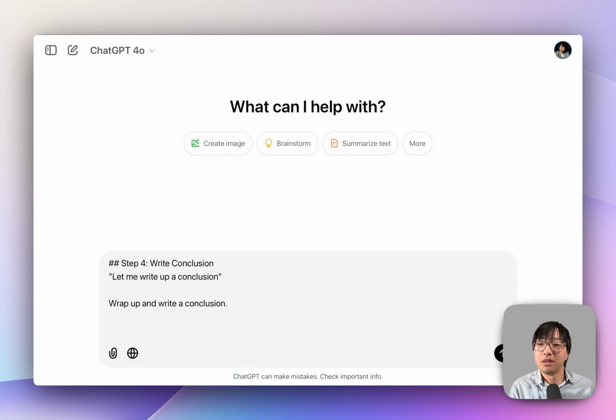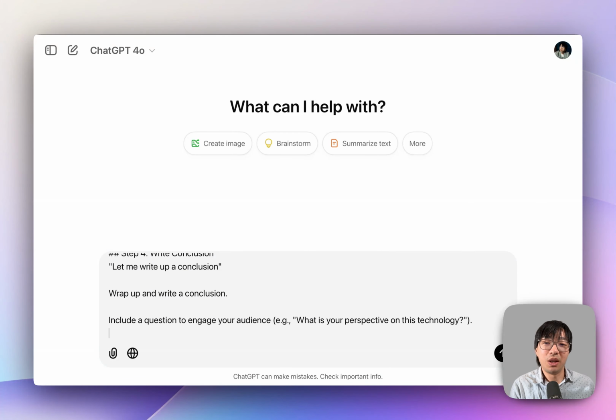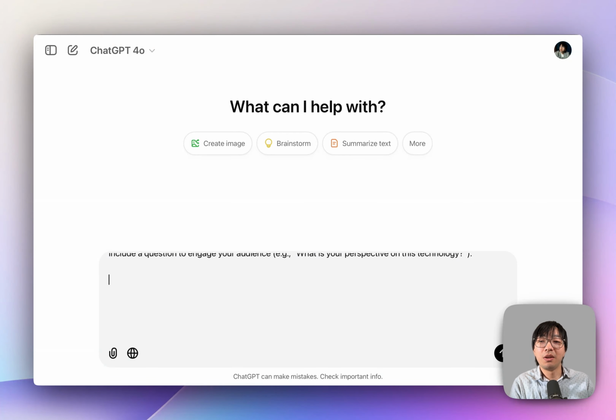And then for an extra point, I'm going to ask it to also include a question to engage your audience. What is your perspective on this technology? So that it doesn't just end with a dry conclusion, there's more opportunity for users to leave a comment. Let's say if I write this blog post and my readers can comment on my blog. So after it writes a conclusion, the natural next step is writing up a first draft. So step 5, write the first draft.